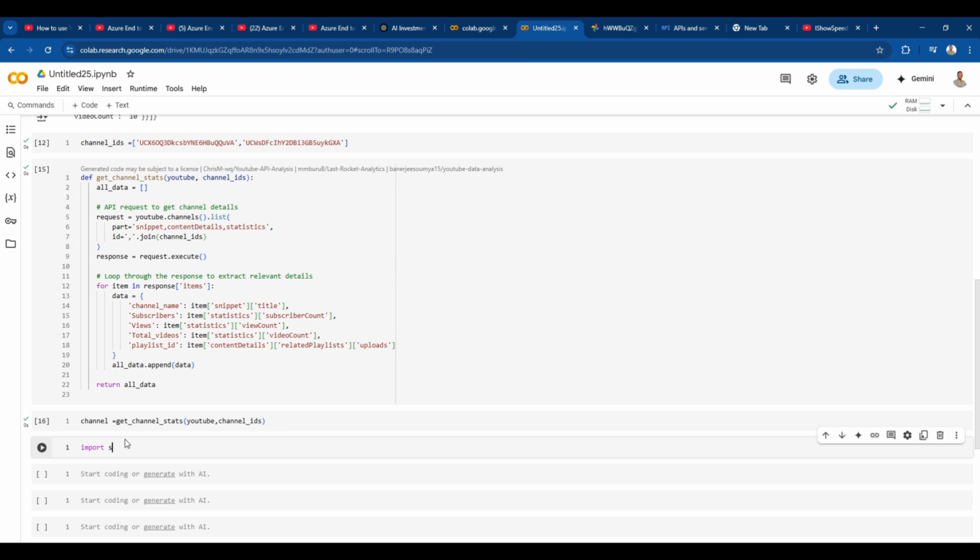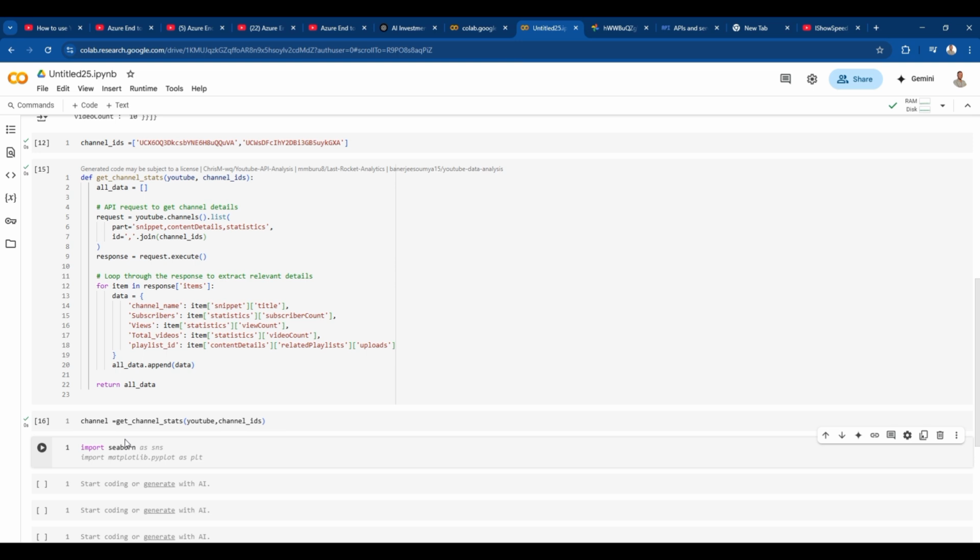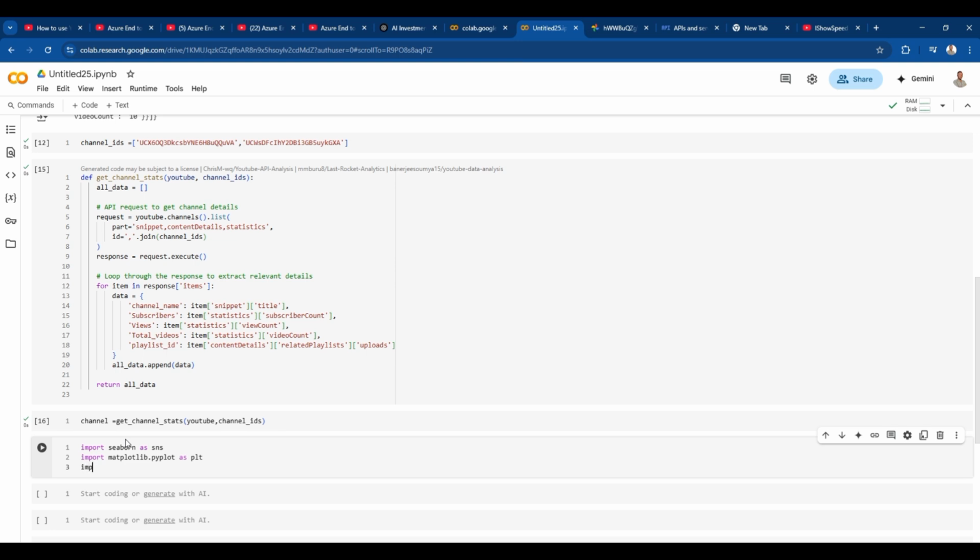Then you're going to import Seaborn. We're going to compare before we get the data in a CSV format. Then import matplotlib. I just need pandas and Seaborn. Import pandas as pd. Just run this.